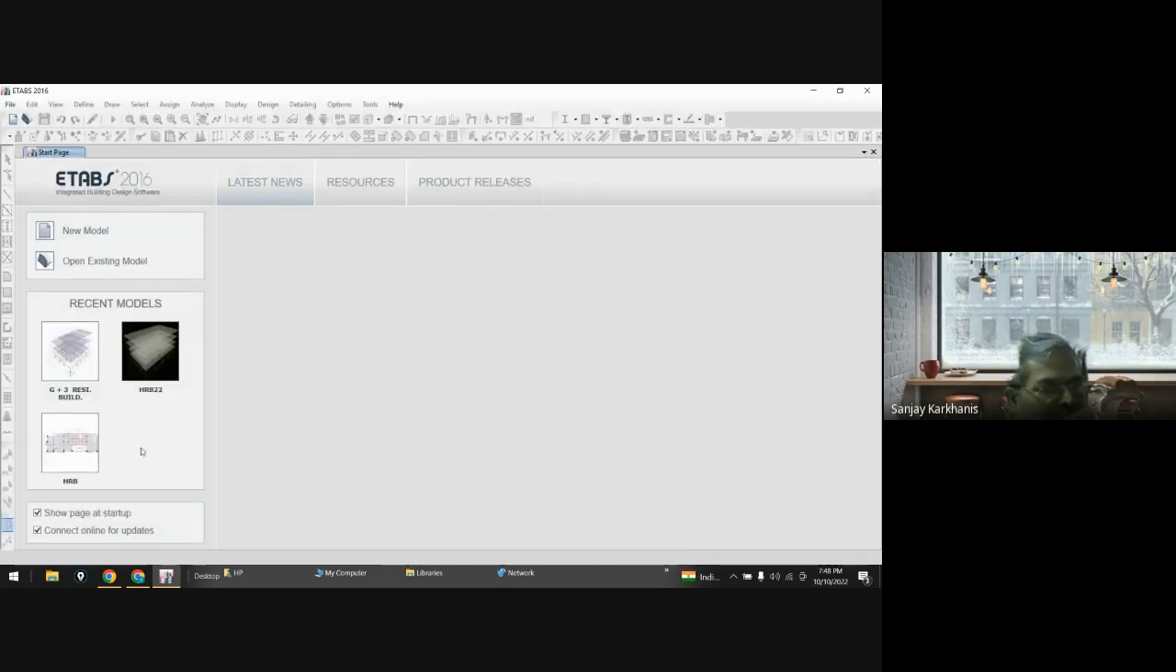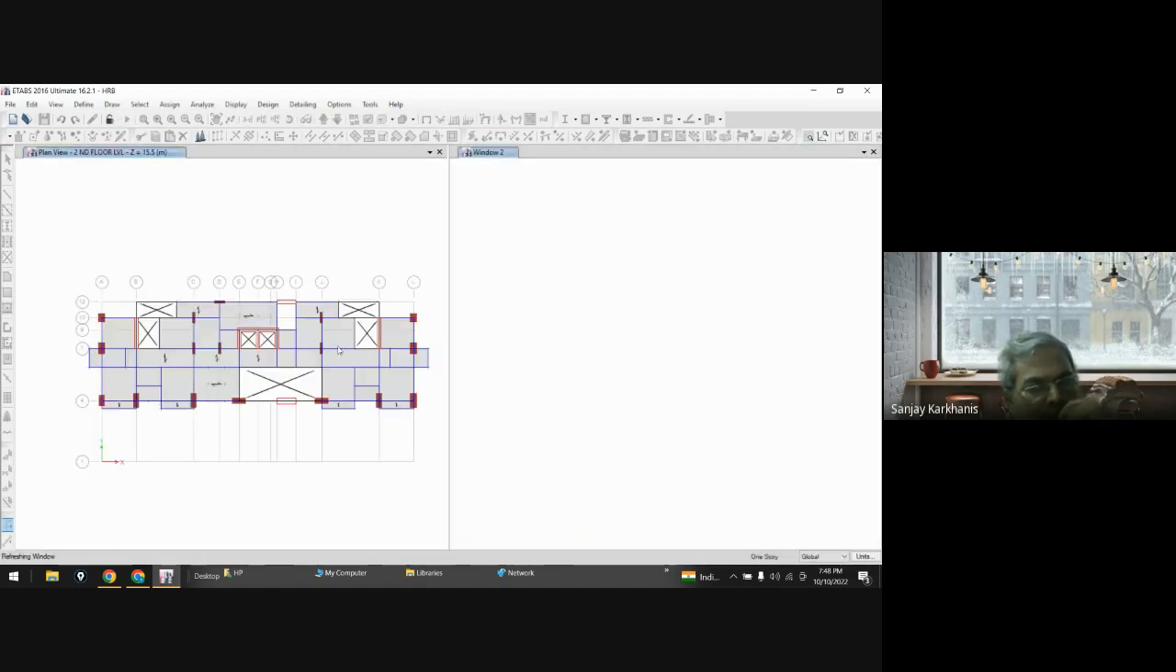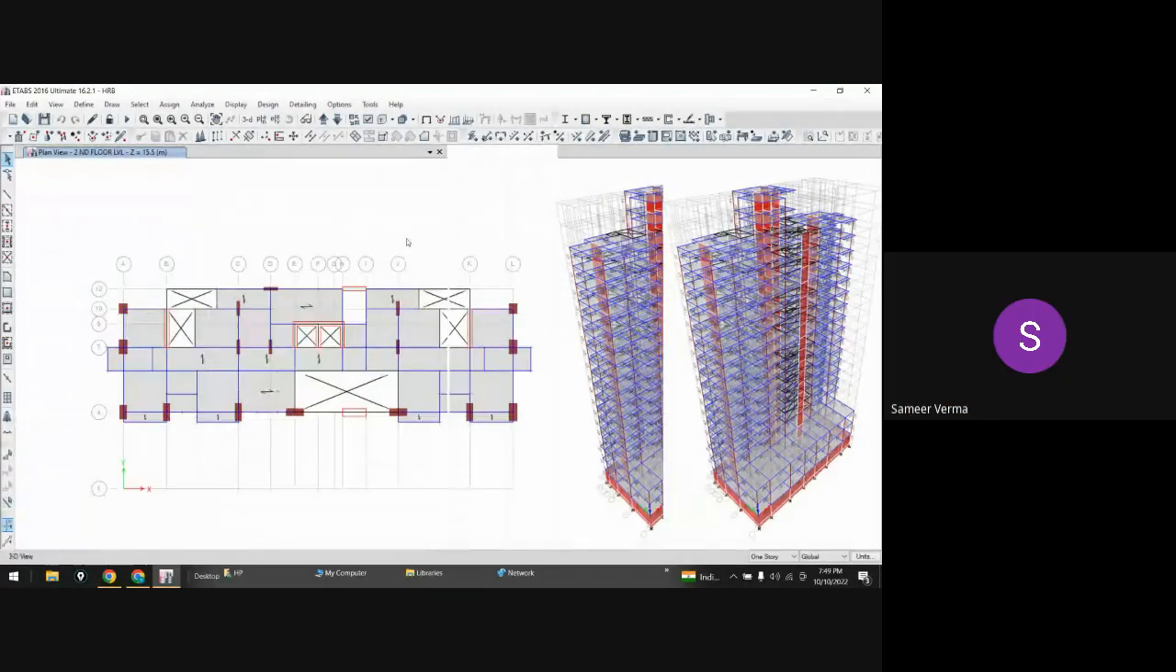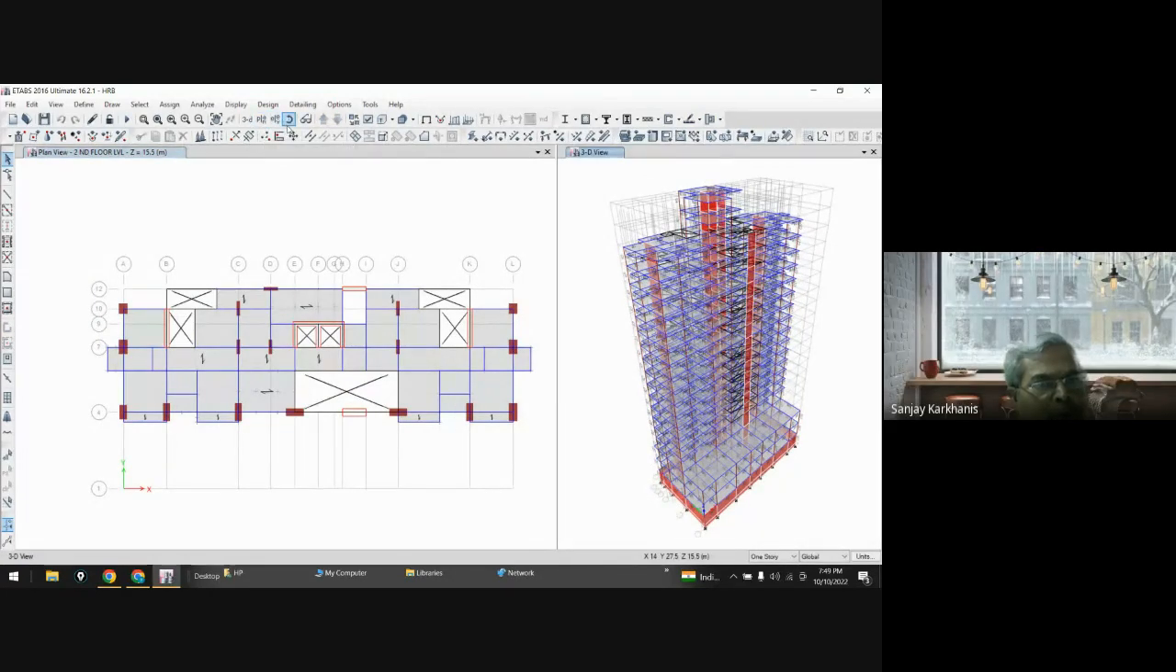Okay, we are over here, and we'll see the HRB. This was whatever we were doing. So I was deleting this, and right now we are at second floor. Can you see all of you? Yes, sir. Okay, so let us move one by one up.